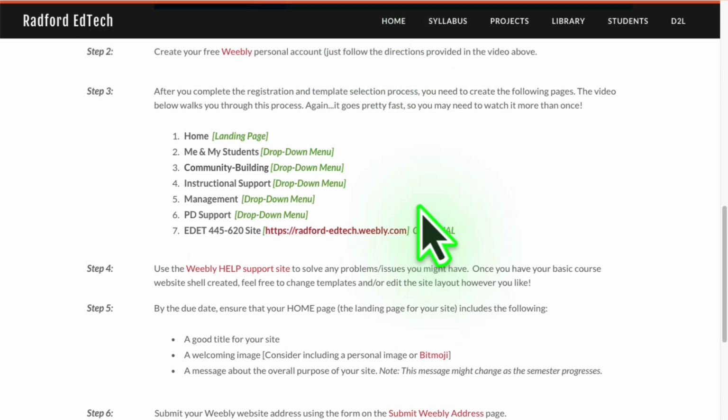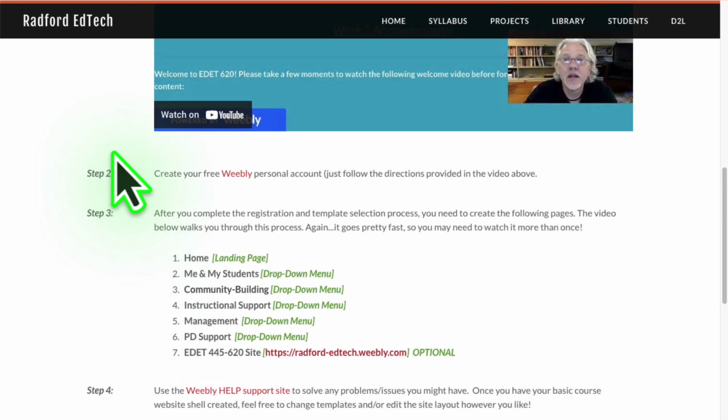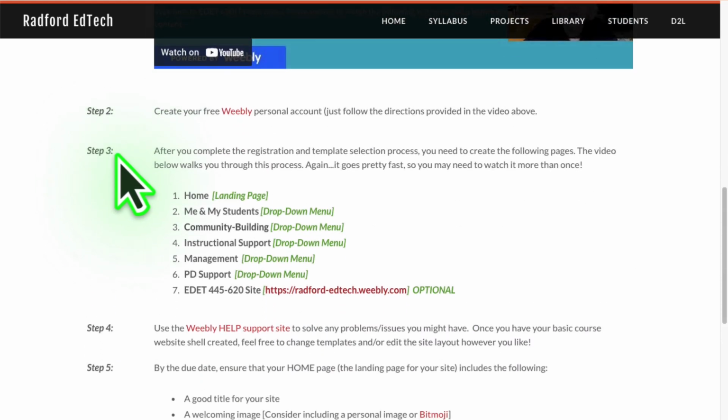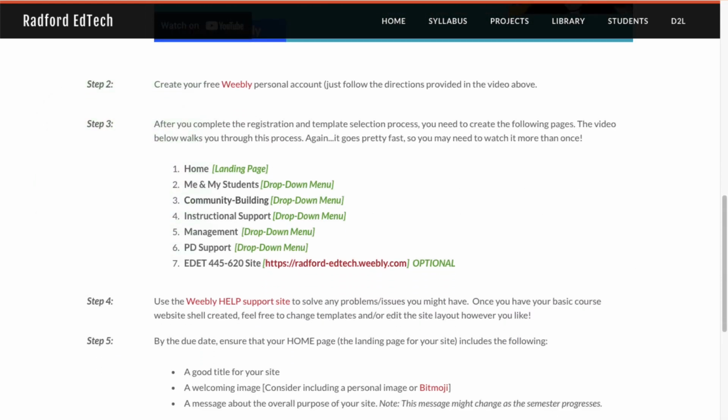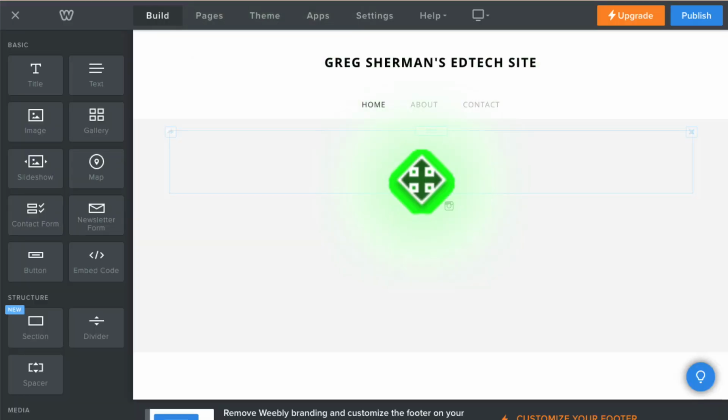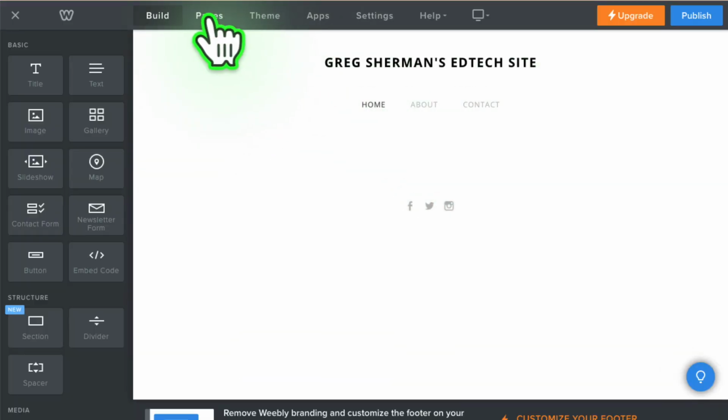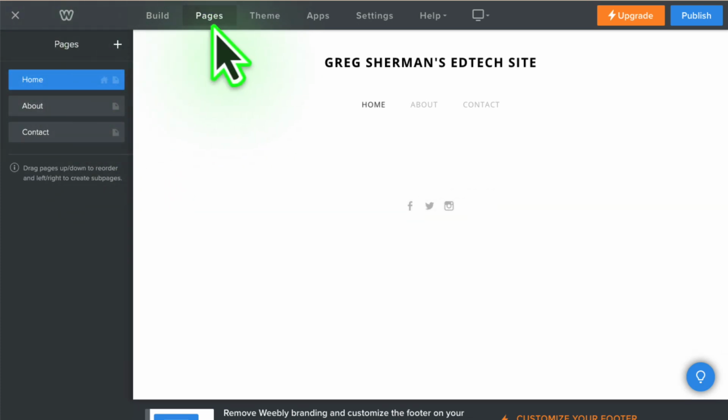So I'm just going to demonstrate setting up the first couple of drop-down menus, and then I'll show you how to put a page under a menu real quick. And then the rest you can just figure out on your own or watch some how-to videos and that kind of thing. So let's get started then by creating, going back to Weebly now, we created a home page. When I click on pages, you'll notice that this allows me to navigate the actual pages.